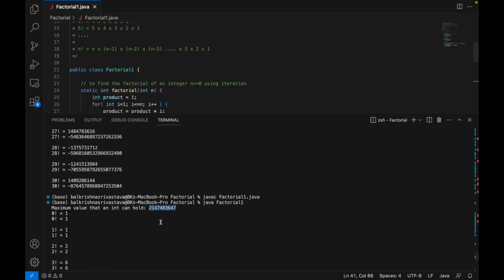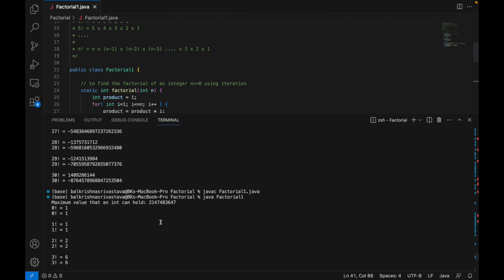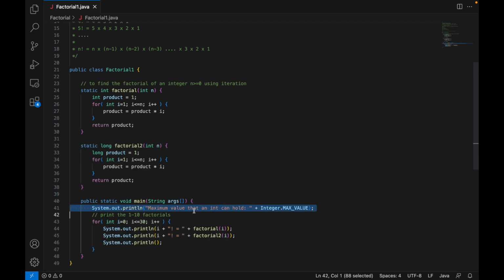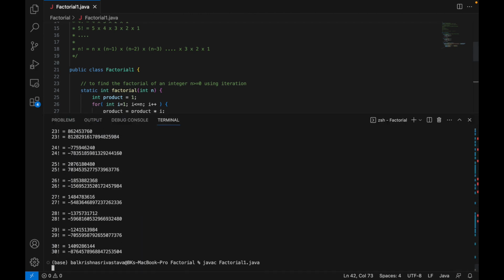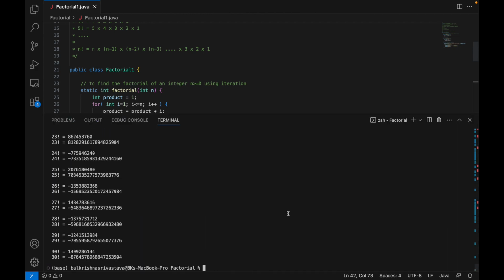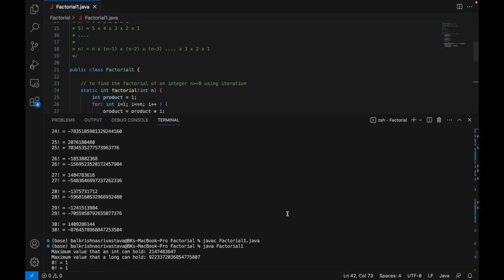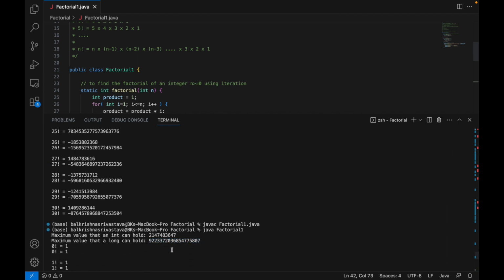So if factorials cross this, you will go into the negative side, so you'll get incorrect values. We can find these for long as well. So I'll say the maximum a long can hold is Long.MAX_VALUE. Compile, run. Okay, so this is the maximum value a long can hold. So this is how you can basically check the range.